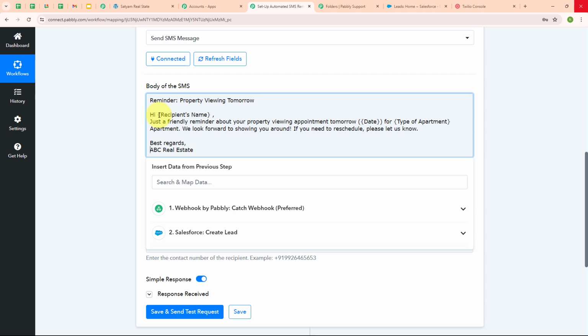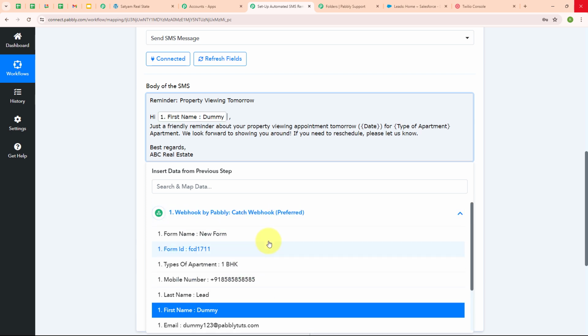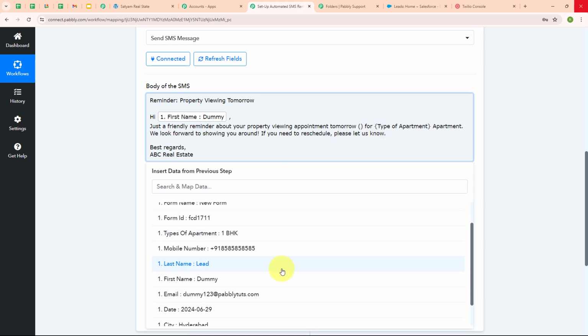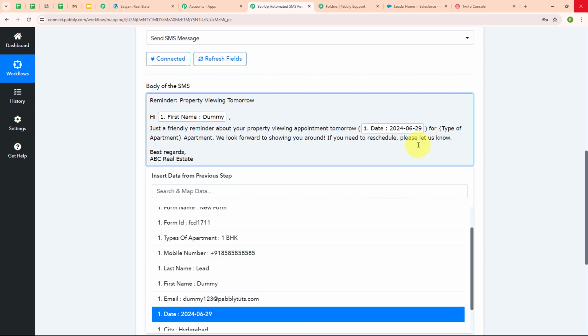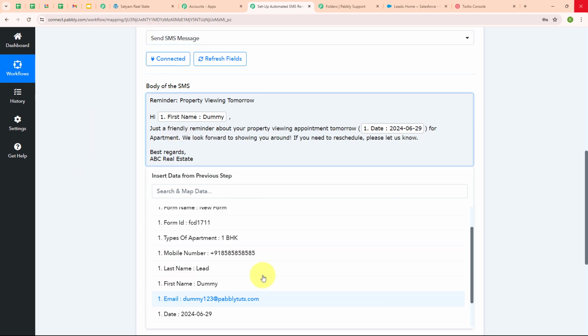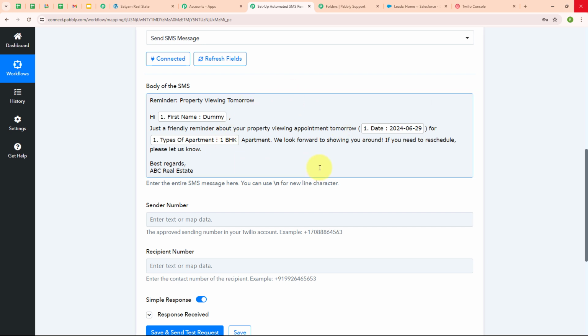So here you can see I have placed some variables in the curly brackets. In the place of these variables, I'm going to map all these details. For the recipient's name, I'm going to map the recipient name from the response I have received. So this is the first name. And in the date, I'm going to mention the date. So this was the date. And in the type of apartment, I'm going to map the type of apartment he or she selected. So this is the type of apartment. I've successfully added all these details.